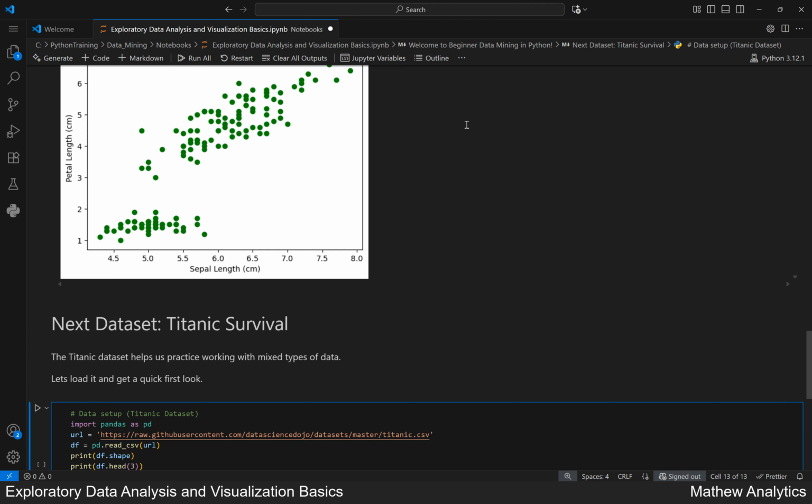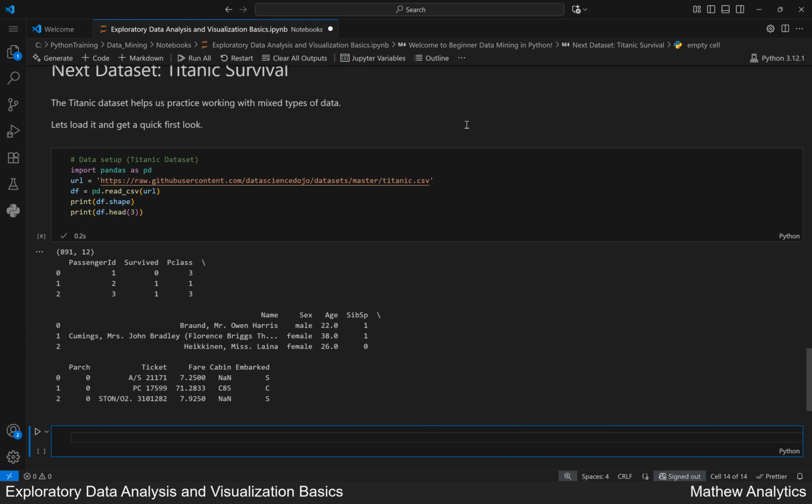Running the cell now. The output shows the Titanic dataset has 891 rows and 12 columns, confirming a mix of passenger details like age, sex, ticket class, and survival status. Noticing the first few rows helps us understand the data structure and types: categorical, sex, embarked, numeric, age, fare, and identifiers, passenger ID. This initial look sets the stage for exploring patterns related to survival by these various features.